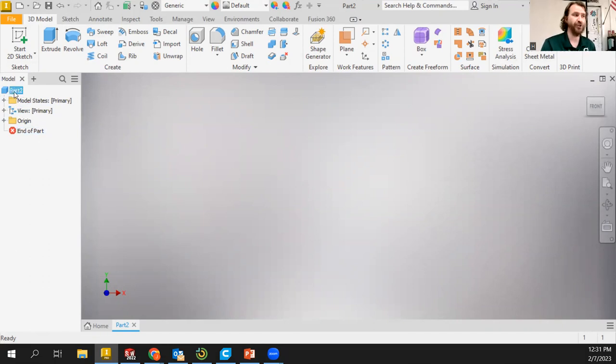What this shows you is here's your part name, and then it has all these default things that are in there: the view, the model states, the view, and then the origin. These are all the default things that are currently in the 3D environment that is right here next to us in this large gray open area. This 3D environment is where the work of the sketching, the modeling will be done, and the producing of part files, and then assemblies later, and an assembly file, et cetera, et cetera.